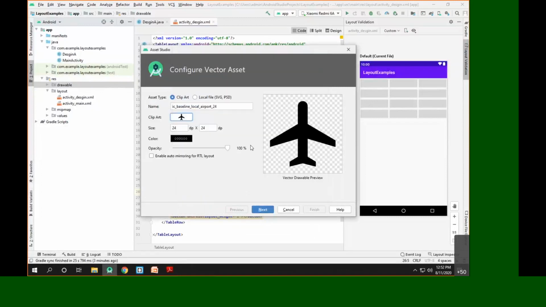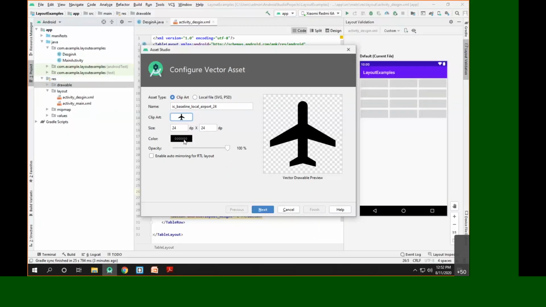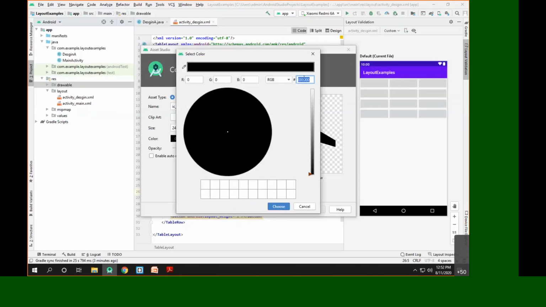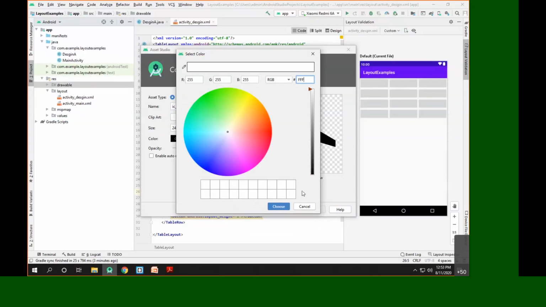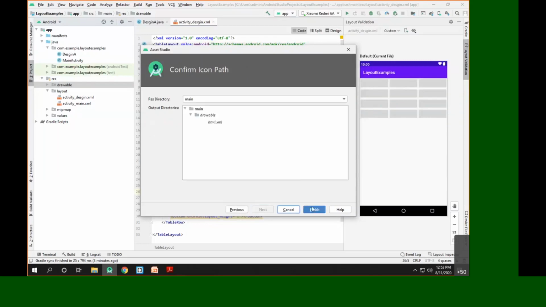Now you can see here the color of this is black. So what we'll do here is change its color from black to white. All F means white. You know this RGB coloring system. So we'll choose this particular color. We'll click on next. Now if you want to change the name of the icon, you can change it. So I'll call it BTN1, and then we'll click on next and click finish.